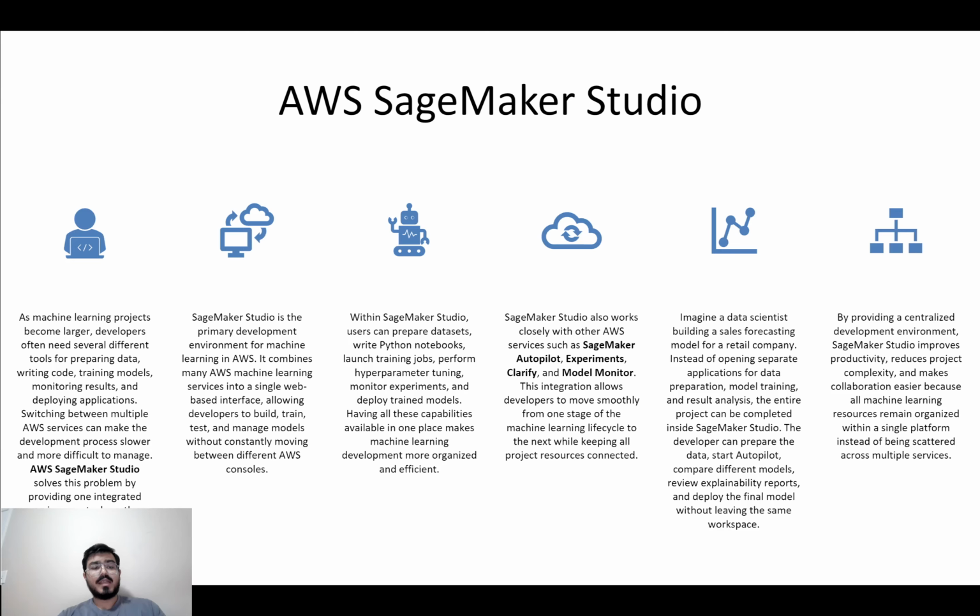Inside SageMaker Studio, a developer can prepare a dataset, write Python notebooks, launch training jobs, perform hyperparameter tuning, monitor experiments, and deploy trained models. So having all of these capabilities in one place makes the development process much more organized and efficient. Another advantage is that SageMaker Studio works closely with services such as SageMaker Autopilot, SageMaker Experiments, SageMaker Clarify and Model Monitor. So let's consider an example.